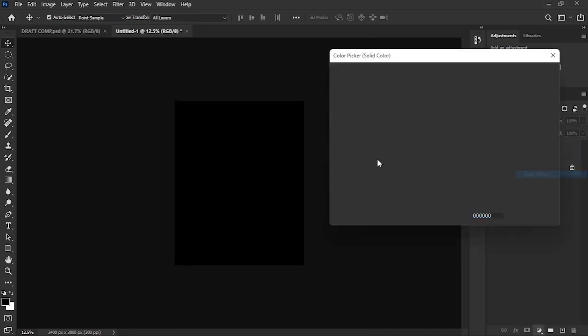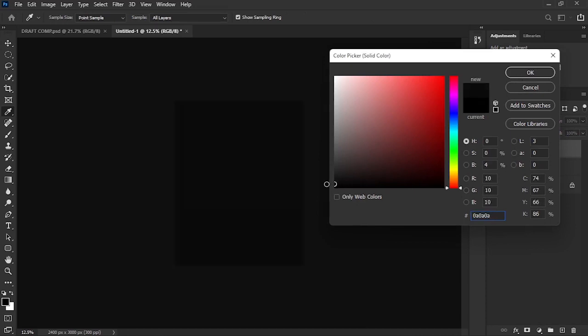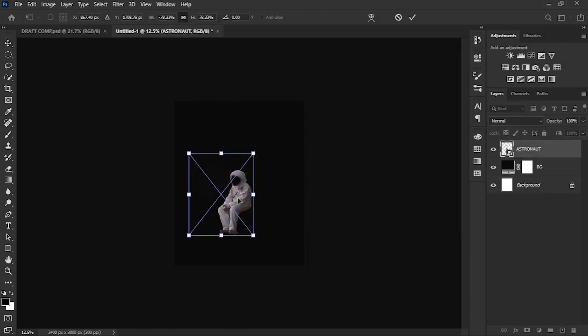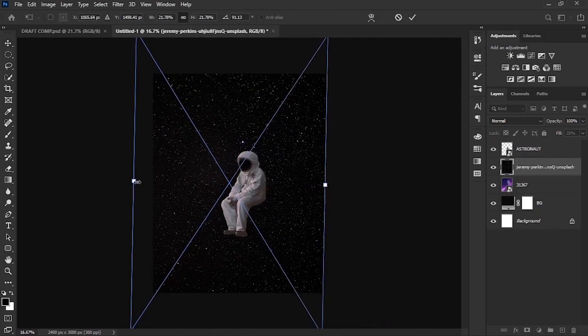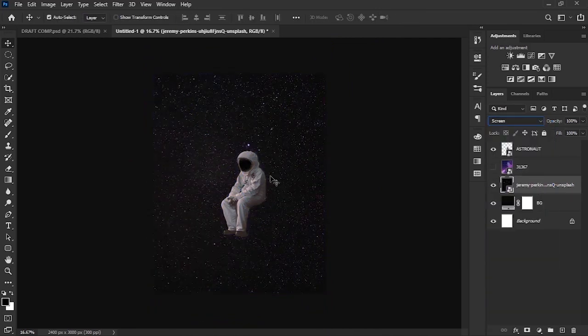Next up, I use black as a background for its space theme. Obviously, space is black and dark. Okay, now we resize the astronaut to the way we want. I inserted the stars and reduced the fill to about 70%.